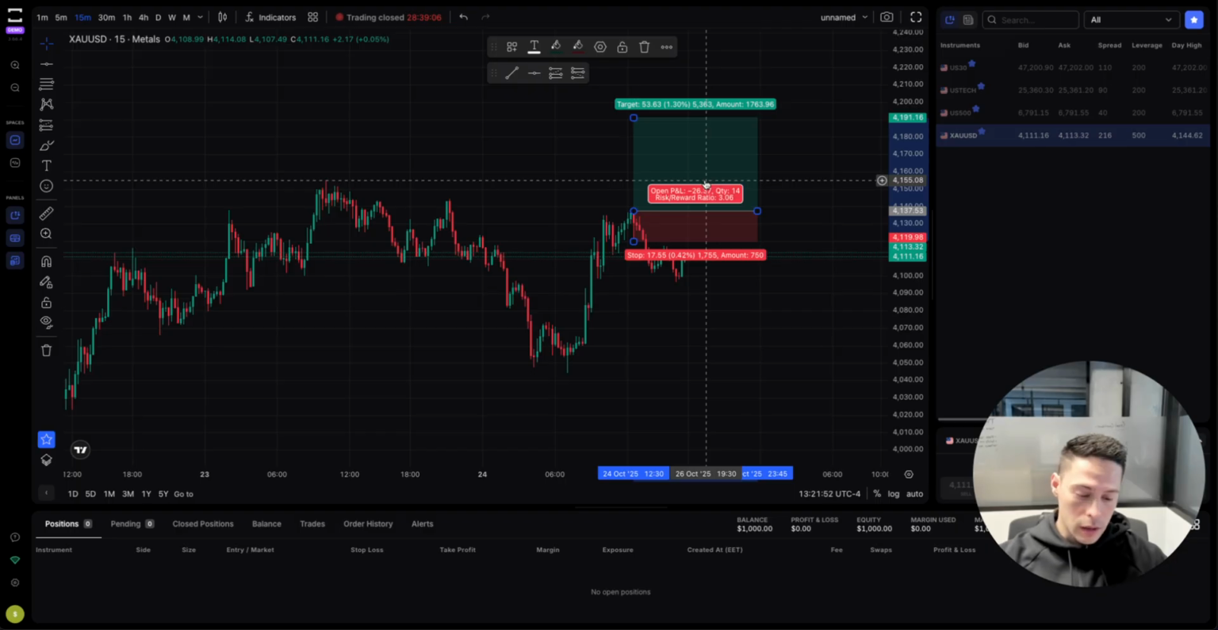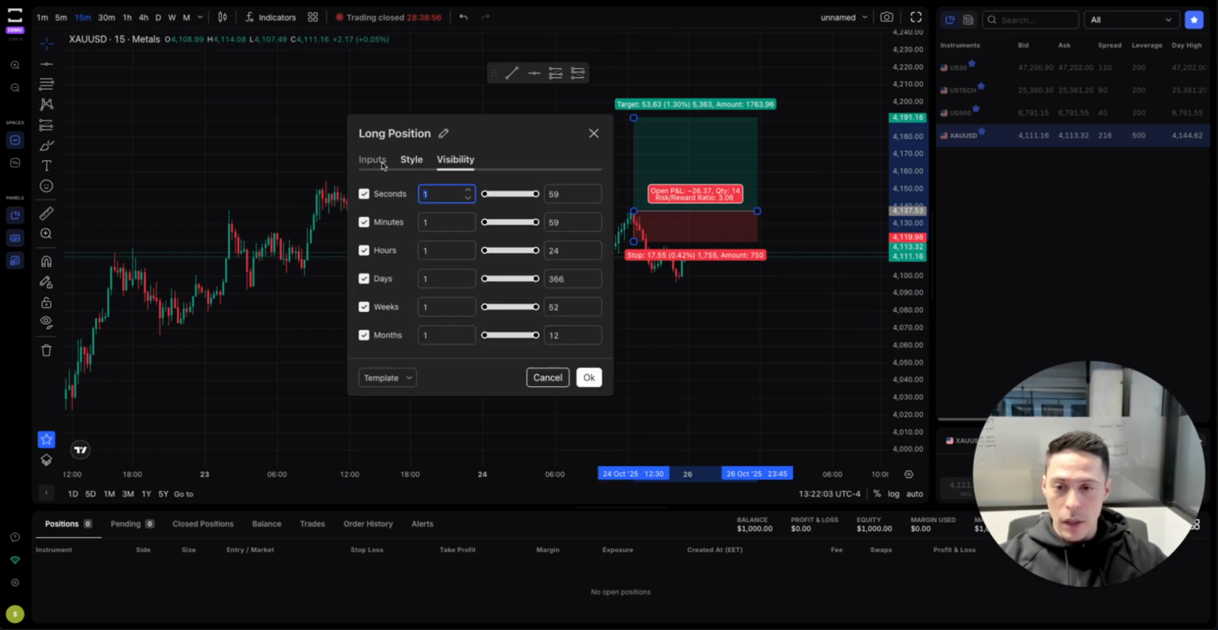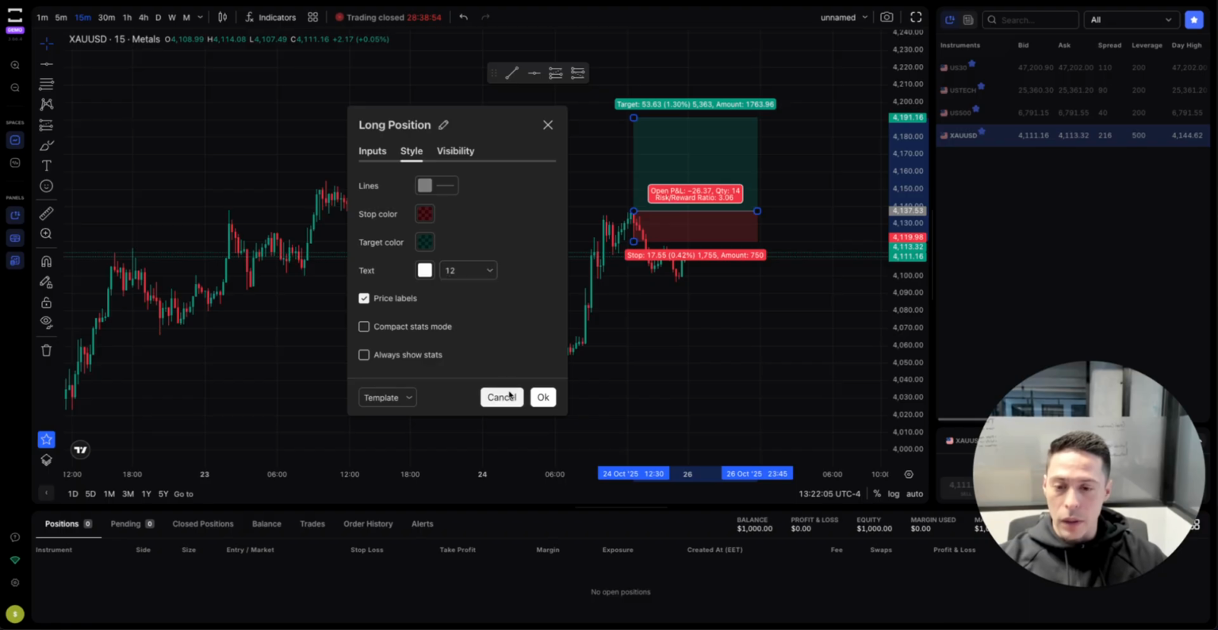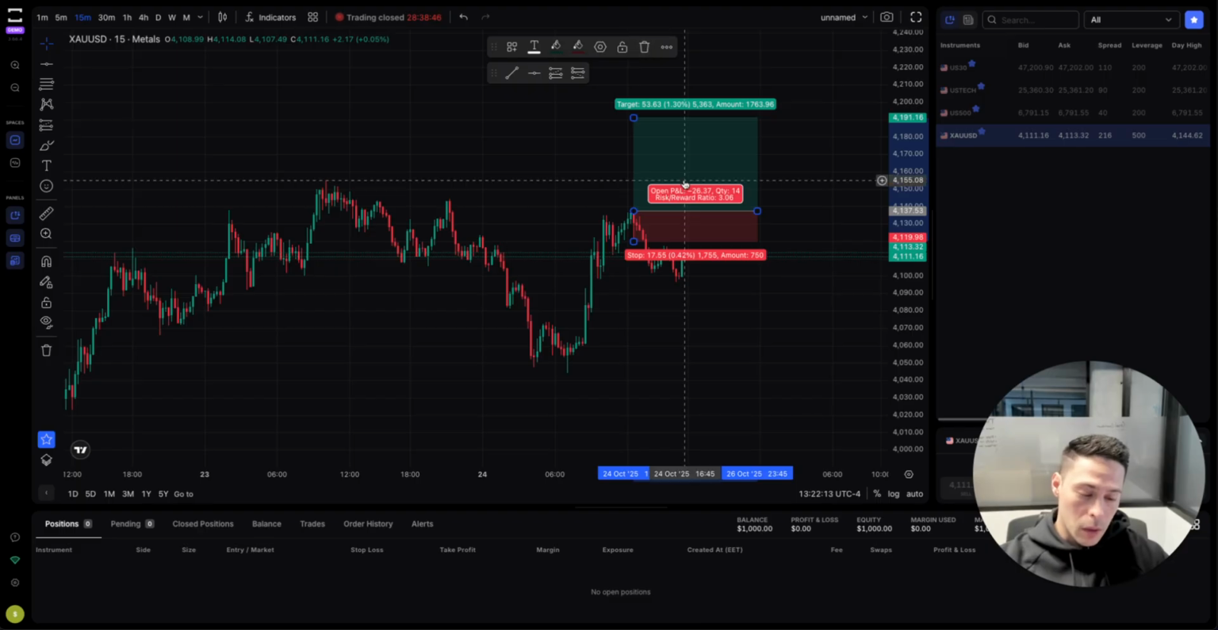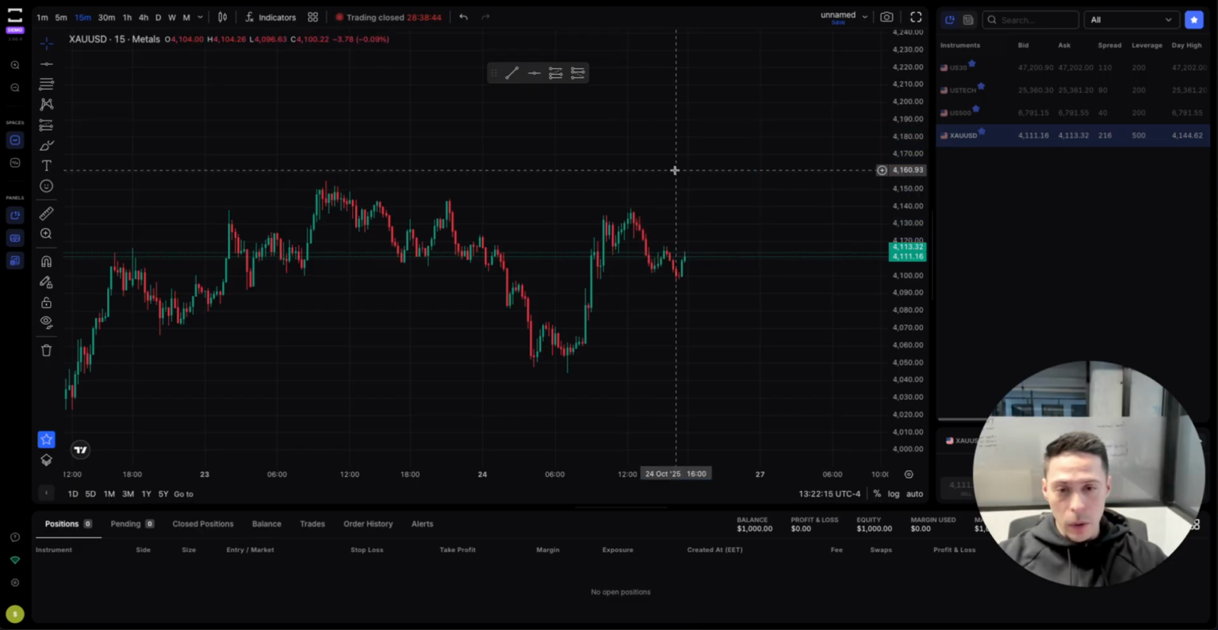And then if you click it again, the tools come up here. If you want to do a different stop background, or a profit background, or change the settings a bit, inputs, style, whatever it may be, you can play with it. I don't, I leave it as is. If I want to delete it, I click it. You can click the remove button, or you can just click delete on your keyboard, which is what I do.